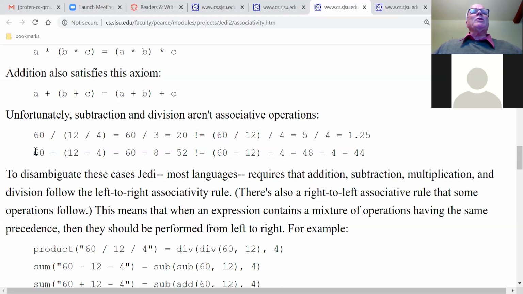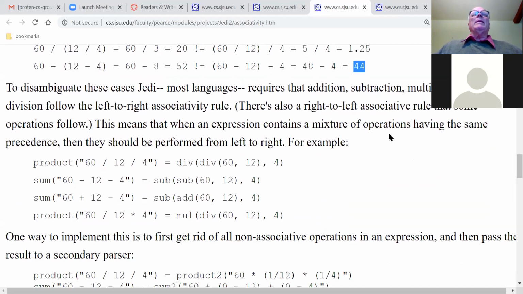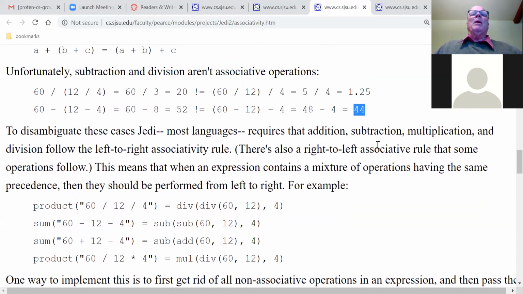It's the same for subtraction. 60 minus the quantity 12 minus 4 is 52. That's different from the quantity 60 minus 12 minus 4, which is 44. Okay, so we've got a problem here, right?